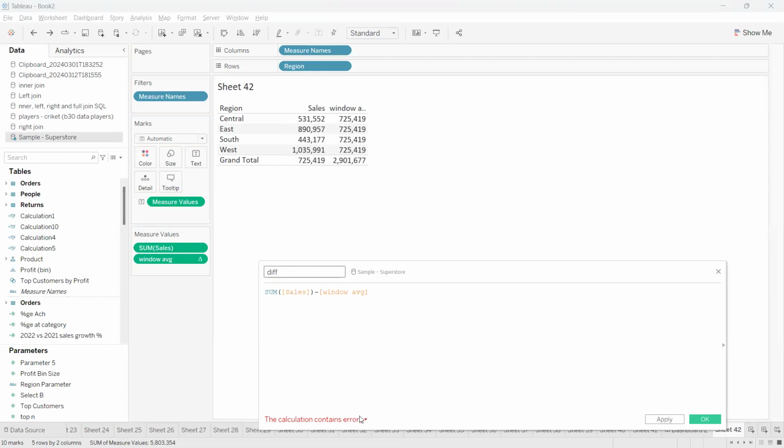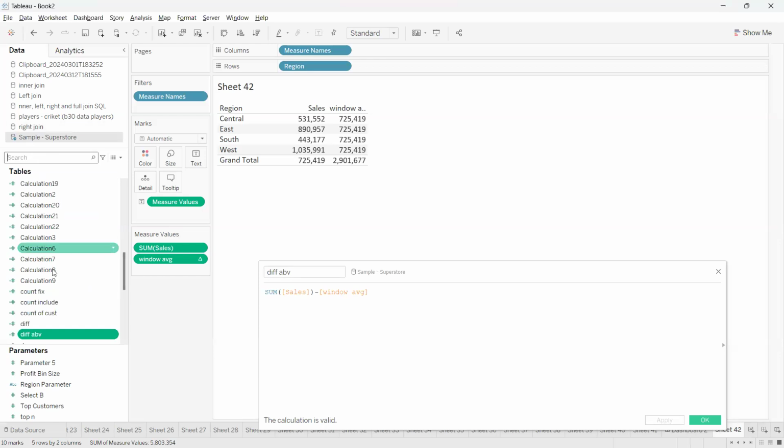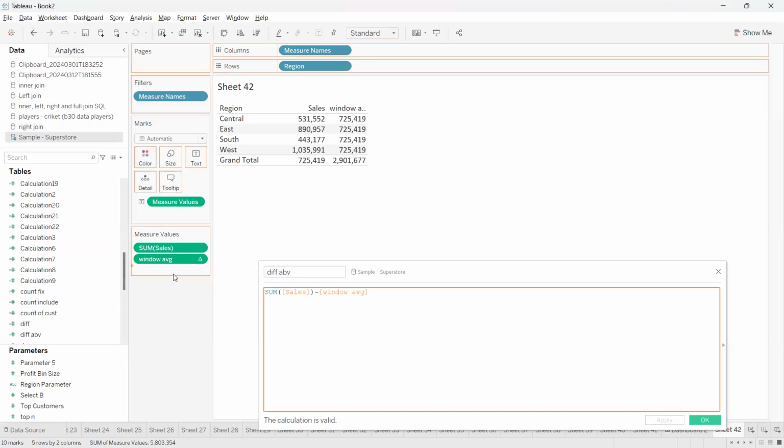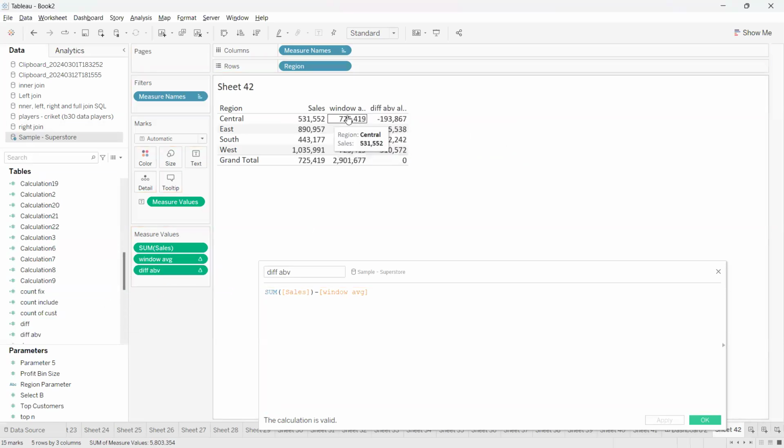So here we are getting some error here. Field or logical difference already exists. So if you try to use the same name for the calculation, it will give you some error here. Like that, just click on apply, just drag it here. In that way, you will get the difference between these two, actual sales and average sales, like that.